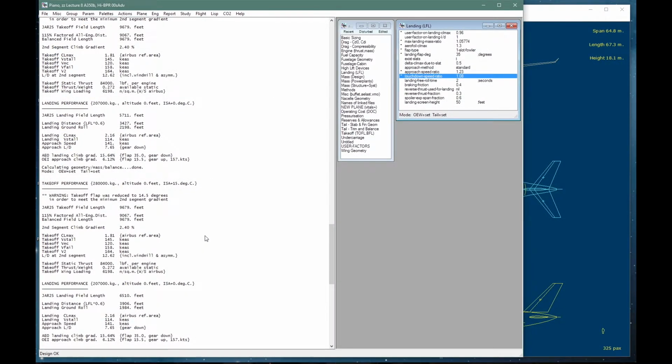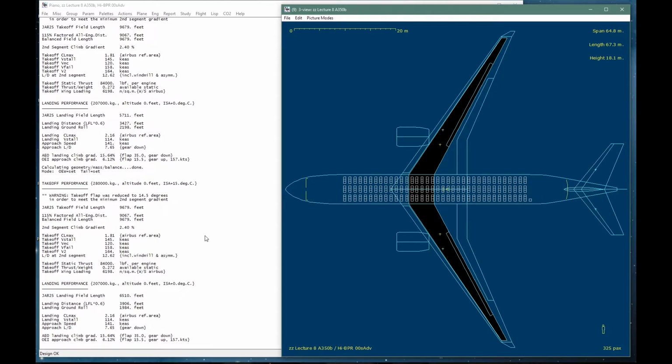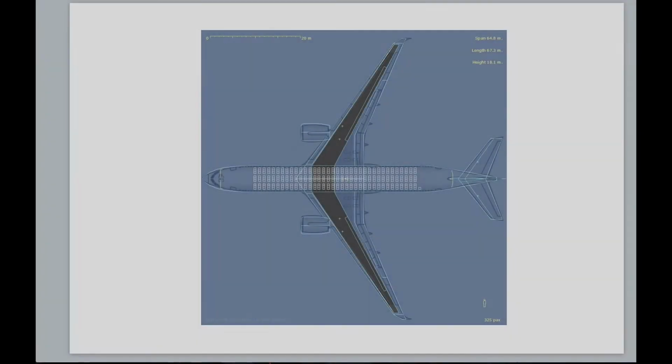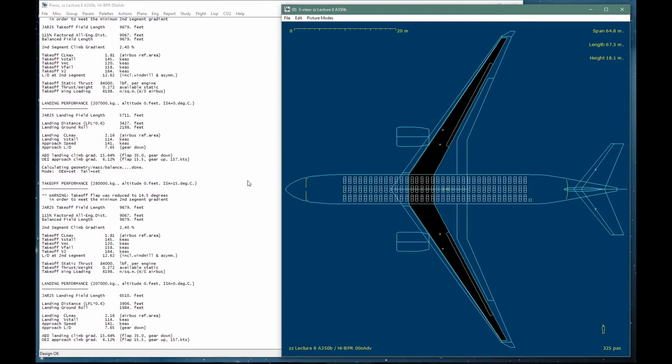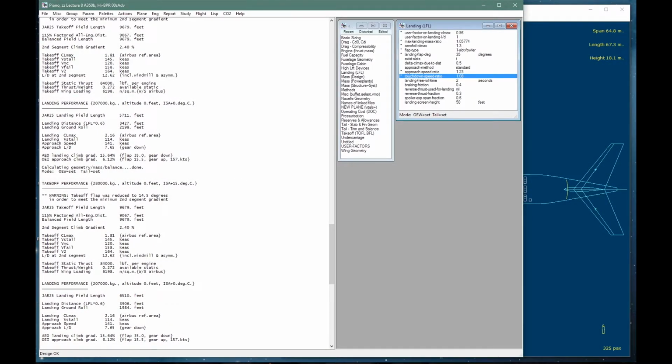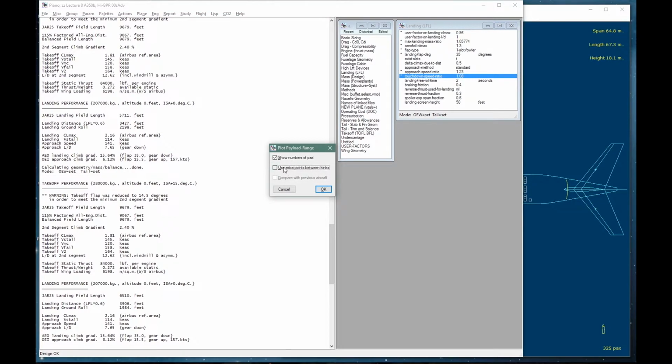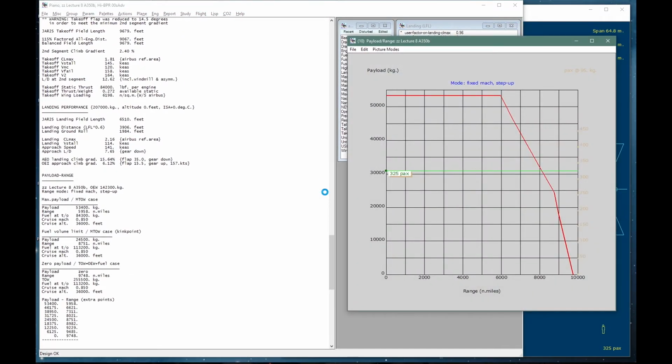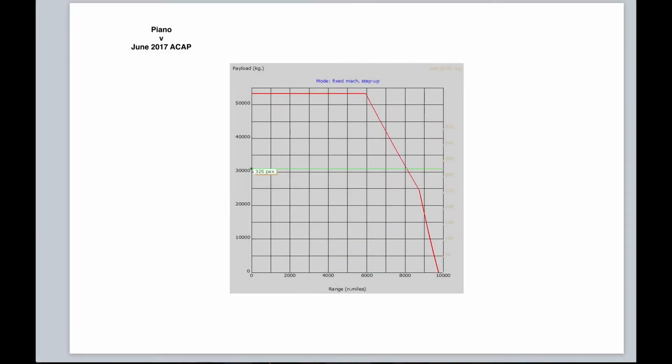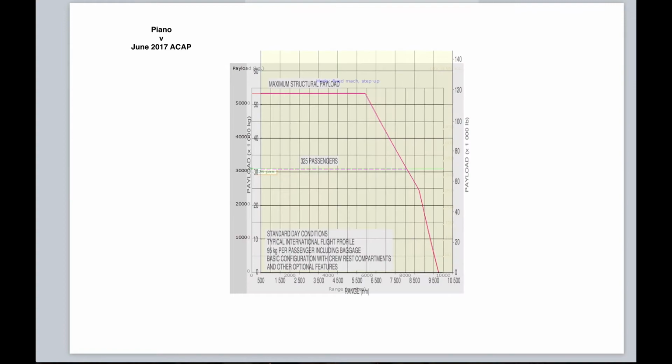Let's look at our plan view, and if we overlay this on an actual view, we get this, and that is a reasonable match to the geometry of the A350. This time we can also compare our model against published payload range characteristics in the June 2017 ACAP. Our payload range, the same picture, add an overlay, so we have an excellent agreement.